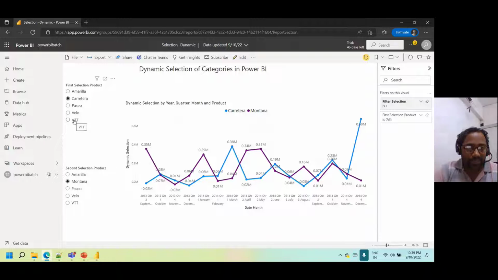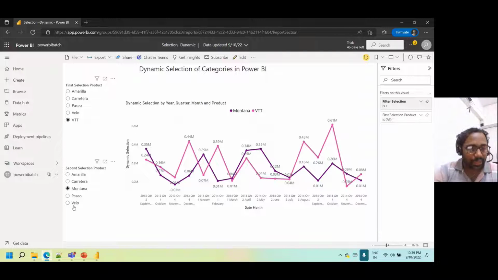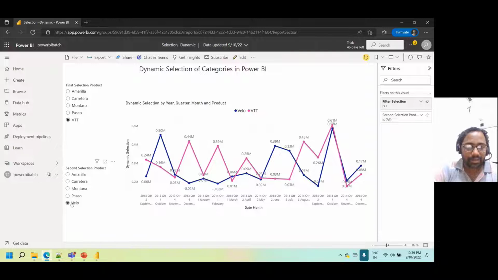And from the first selection, I'm going to choose VTT. As of now, it is available in the second selection as well. Once I have selected VTT, it should be removed. I mean, automatically, both are equal. I have to choose another category. So that's why I have written a condition there. In the second selection of product, I can choose any other than the VTT, any other of the product categories. So I can try to choose value this time, right?